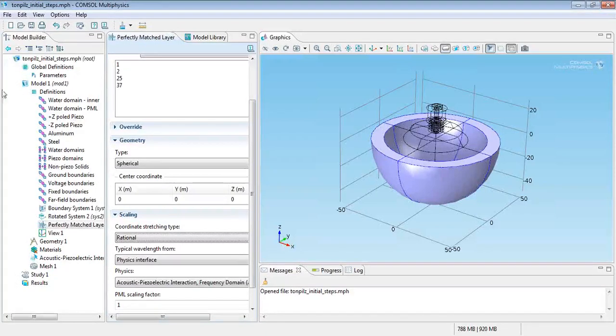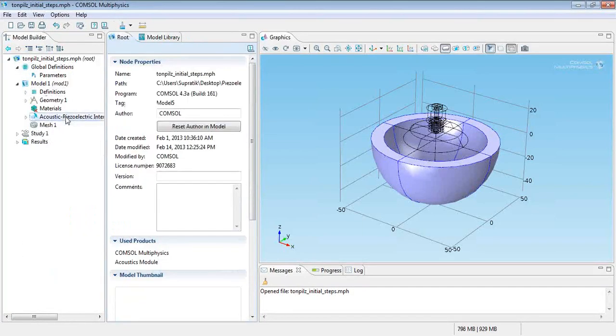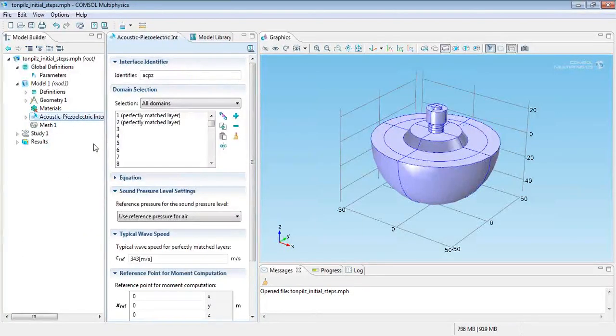Okay, so now once that I've set up some of these definitions, let me go ahead and go to our physics branch. This is the acoustic piezoelectric interaction frequency domain. And I'll make a few changes here, change the reference pressure to that of water. This is helpful when we compute the sound pressure level in decibels in post-processing. I'll also change the wave speed for the perfectly matched layer to 1500 meters per second. That's because we're dealing with water, so that's an appropriate number.